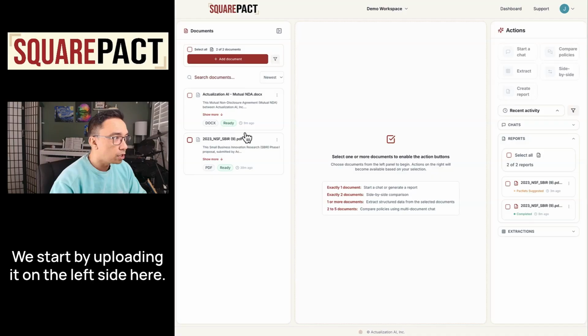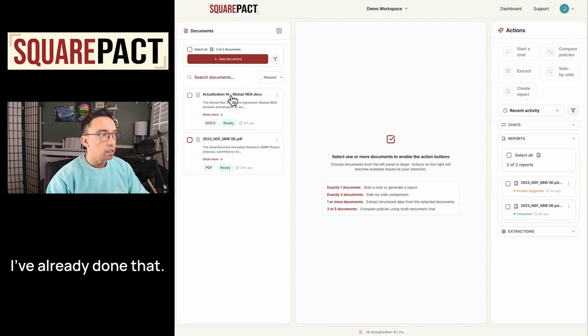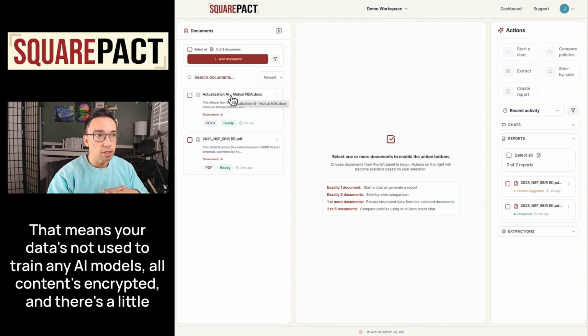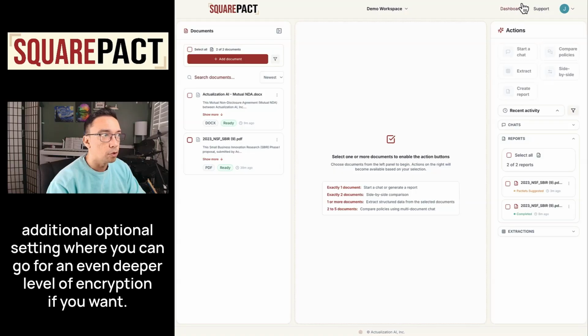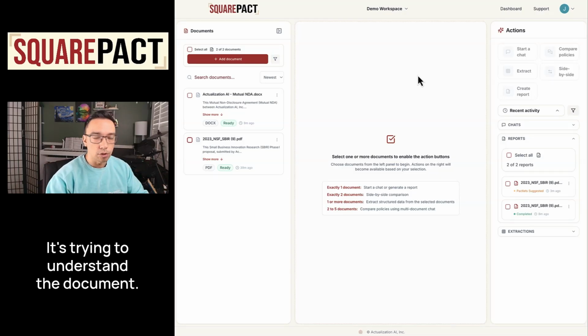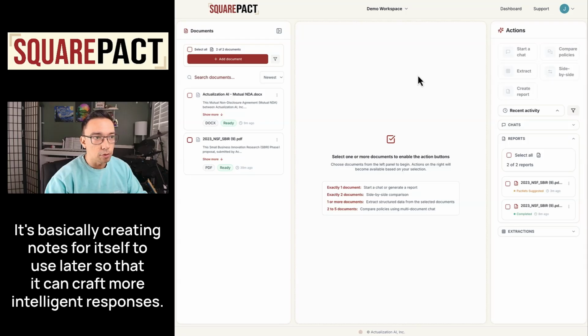We start by uploading it on the left side here. I've already done that. SquarePact only uses ZDR compliant systems. That means your data is not used to train any AI models, all content's encrypted, and there's a little additional optional setting where you can go for an even deeper level of encryption if you want. When you first upload, it's going to take a little while to process. What it's doing is processing the document, trying to understand the document, basically creating notes for itself to use later so that you can craft more intelligent responses.